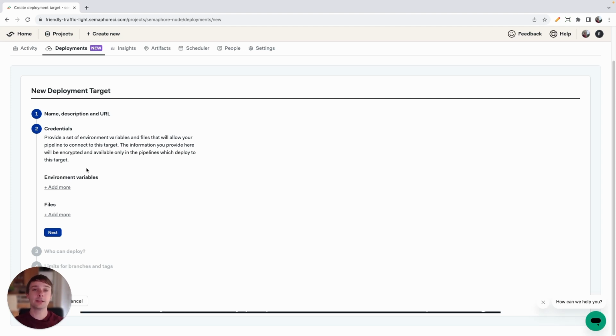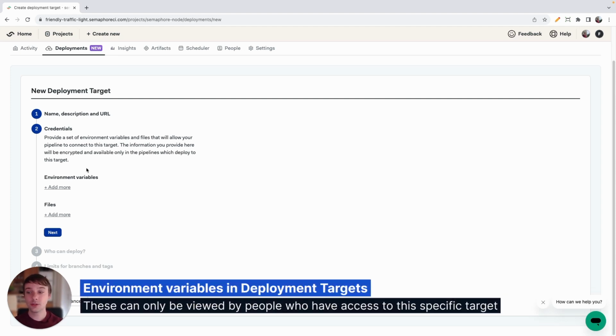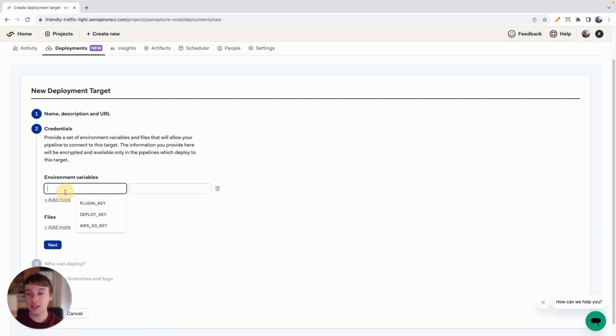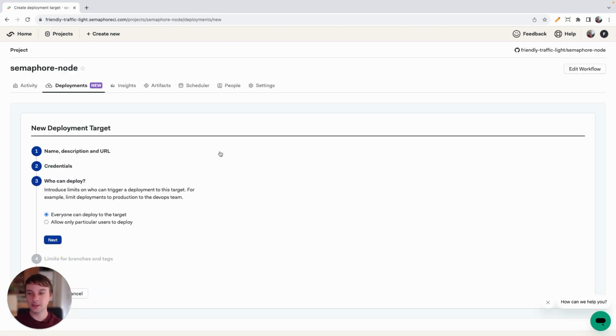Here we can provide credentials. The environment variables that you specify here can only be accessed inside this deployment target, and only people who have access to this deployment target can actually view them. So for instance, let's add an AWS S3 key over here, and then let's click on next.